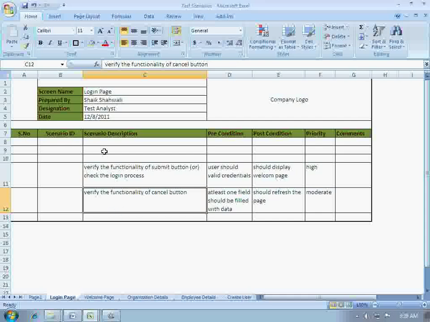Now let's write test scenarios for username. Verify the functionality of username text box. And the next one is just copy paste that one and change username to password.